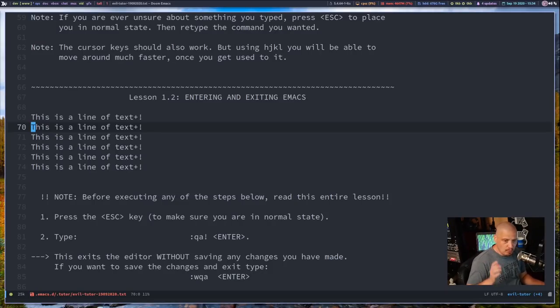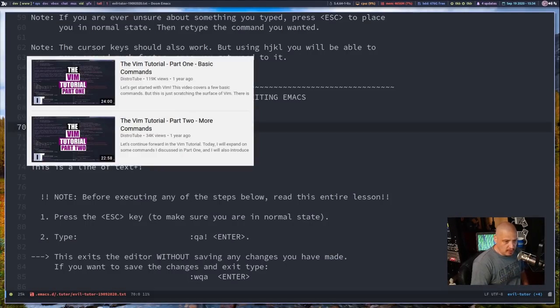Now, for those of you that want a more in-depth tutorial on the evil key bindings or the Vim key bindings, what I strongly suggest is you run through the evil tutor. Or if you are a visual learner, look for two videos I did a couple of years back. I did the Vim tutorial part 1 and part 2. Look for those two videos on my channel. I cover all of the basics as far as Vim key bindings.